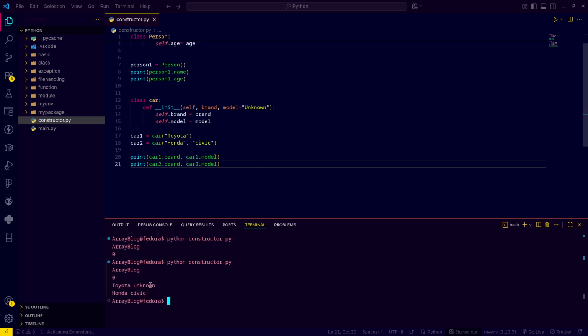So the car brand is Toyota, as we passed the brand here, Toyota. The model we defined as unknown, and here we are not passing a model when declaring the object, so it's unknown, right? And for the second car, it's Honda Civic, right? So that's how you can use a constructor with an optional argument, right?